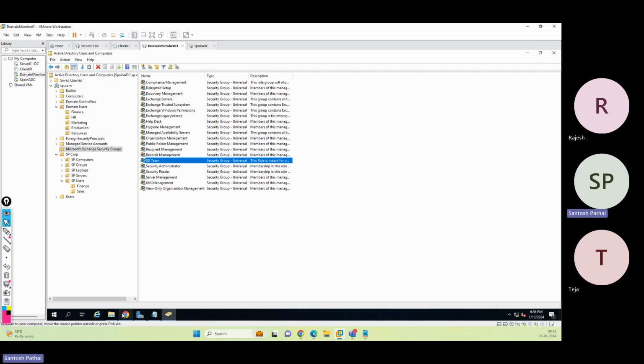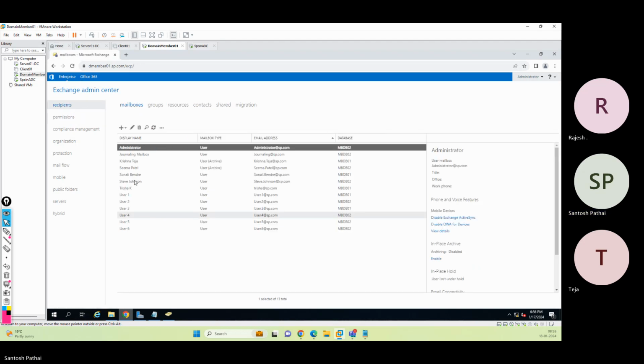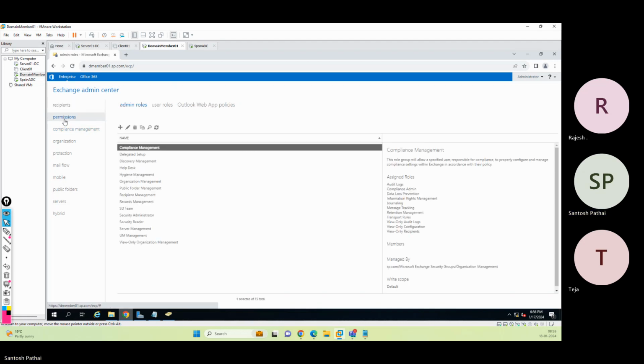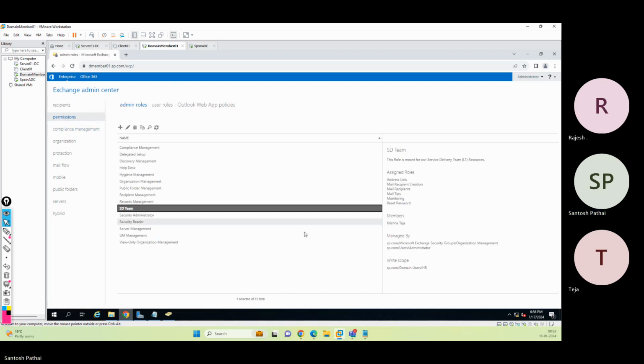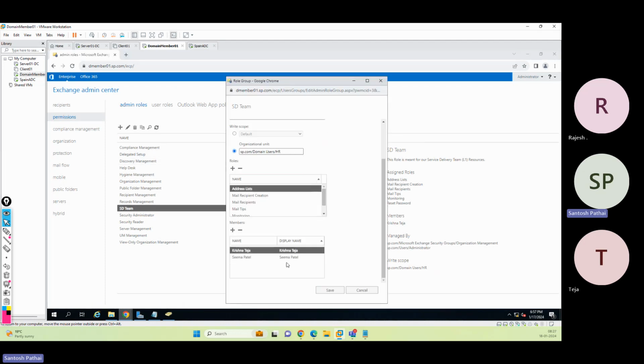Now let's navigate to the Exchange console. I'll refresh this console. We'll go to the permissions, SD team, members. We have Krishna Teja. We'll go to properties. Here we can see we now have members Krishna Teja and Seema. So I can add from here also, or I can add from Active Directory also. At present, I'll remove from here and save it.